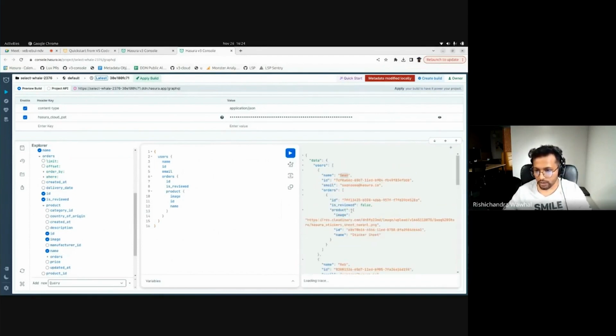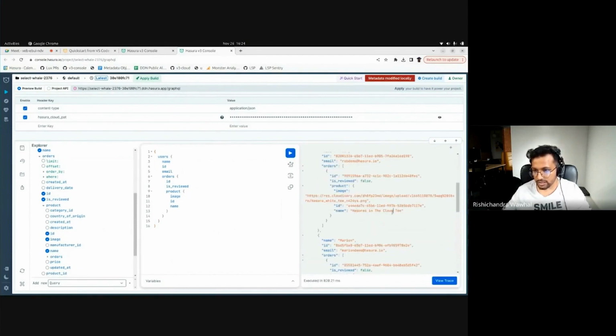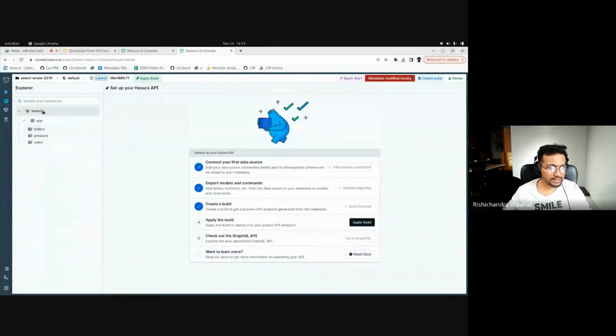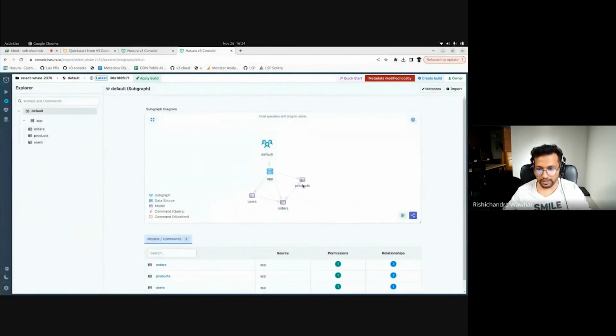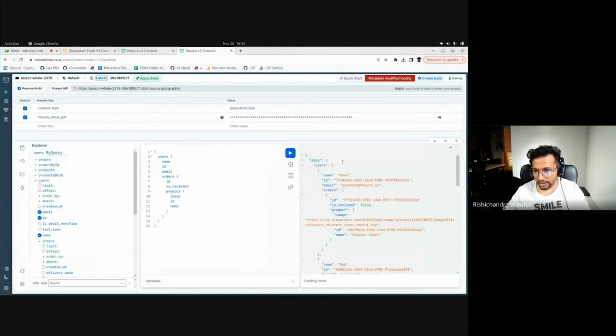So Sean had queried sticker sheet, Rob had queried Hasura's in the cloud T, and so on, right? If we go and visualize this, I go to my subgraph. There's one subgraph default, which has a data connector app, and this has 3 models interrelated in this way, right? One-way relationship from users to orders, 2-way relationships between orders and products, and things like that, right? So going back to graphical, I make this query and I get all the users.